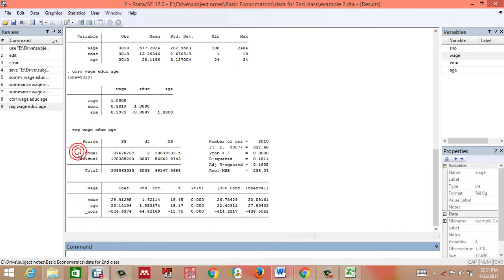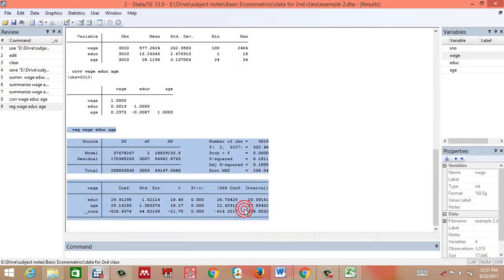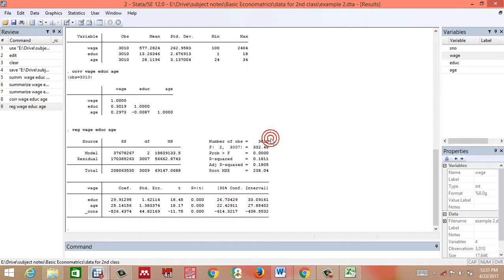You will get the regression results. You can see the command has been run here, and this is the result. This is the F test computation. The F test value is more than 4, and its p value is less than 10%, 5%, or 1%. So it means it is significant. The overall model is statistically significant.